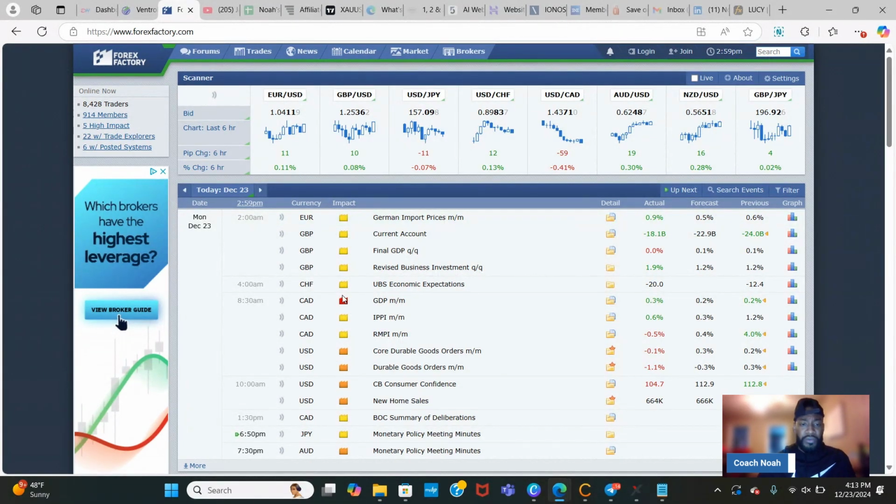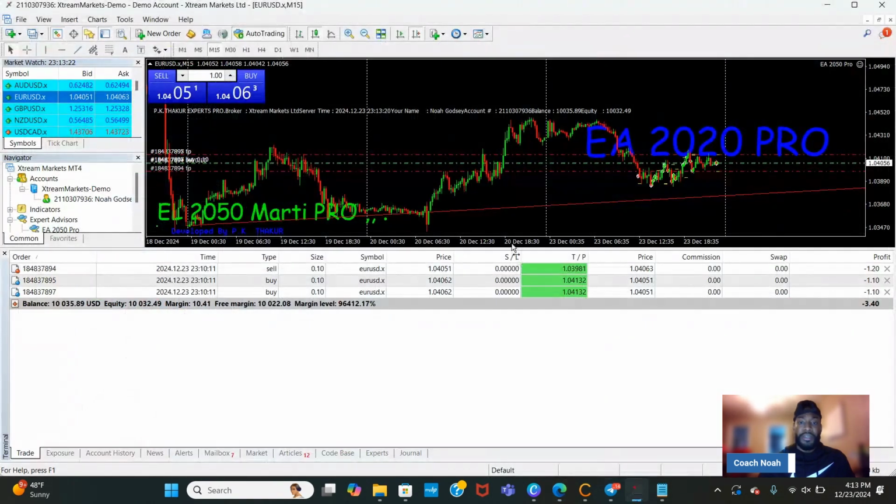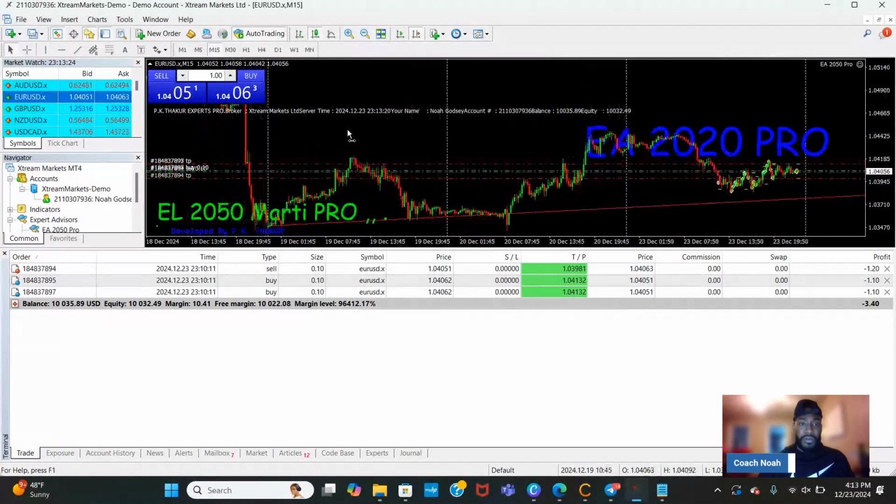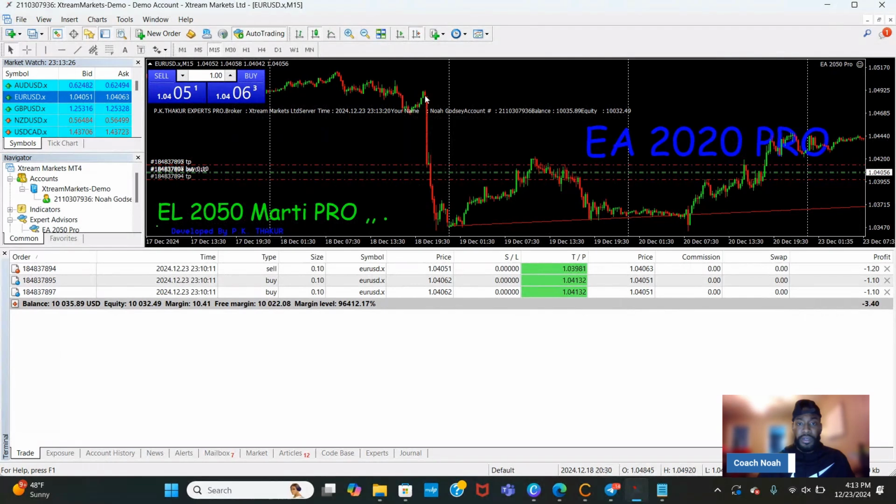Whenever you see a red folder, that just means there's going to be a lot of volatility in the market, right? What I mean by a lot of volatility: for example, this move here, this long bearish candle that shot all the way down, spiked all the way down. This was most likely when a major news event hit, and it just spiked all the way down.